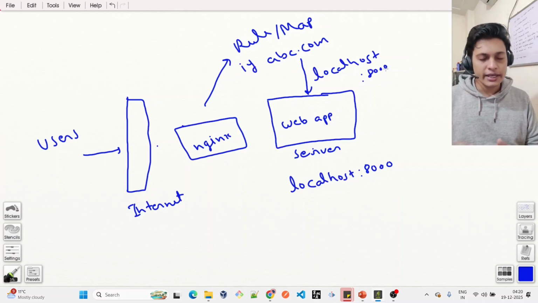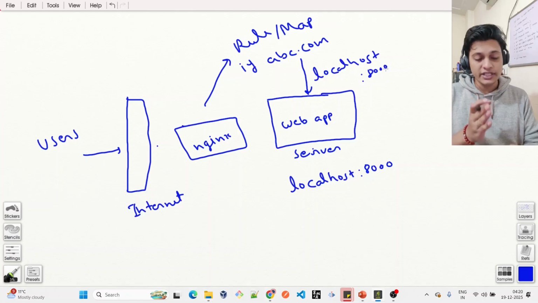So this Nginx provided me one more thing. First of all, what it did, it eliminated the HTTPS. Sorry, it moved the HTTPS to HTTP. First of all, it just converted the traffic for me.